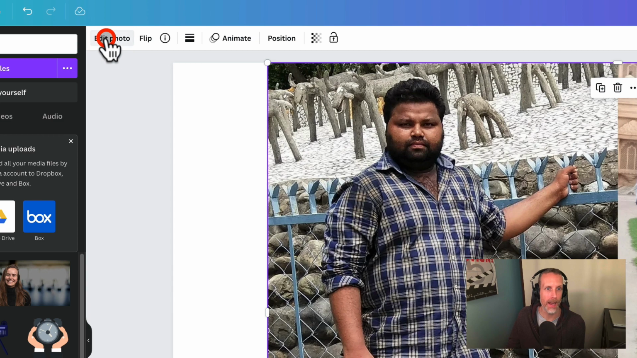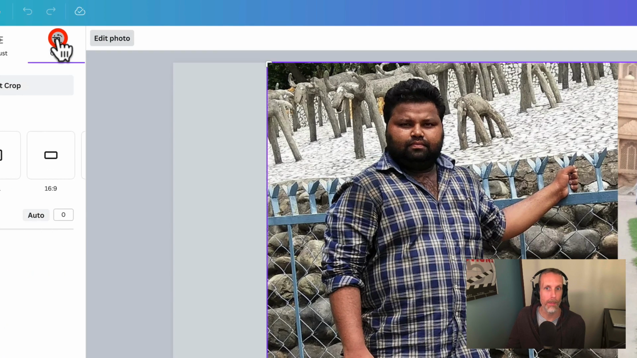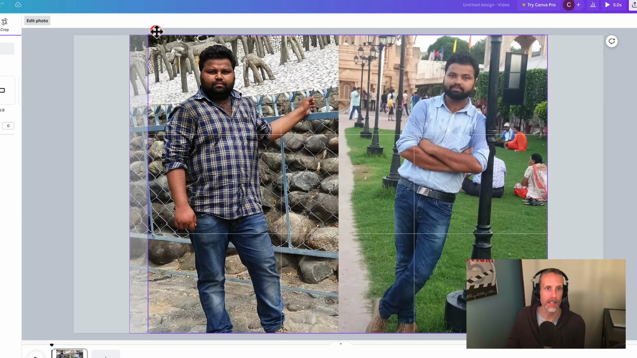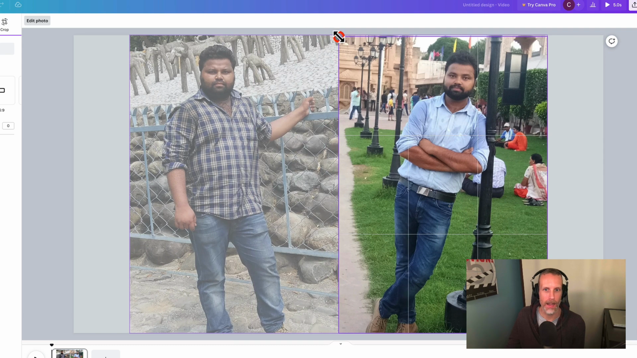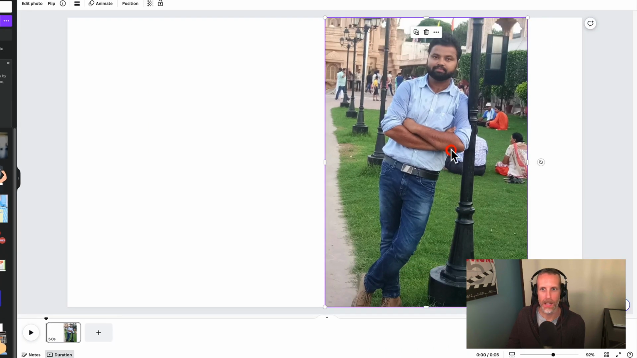Now, once we have this, we want to crop one side out. So I'm going to come up, select edit photo, then select crop. And then I'm going to drag this and crop out the left side so that we only have the after side that's left. Come down, click done. You can see now we have just the right side.